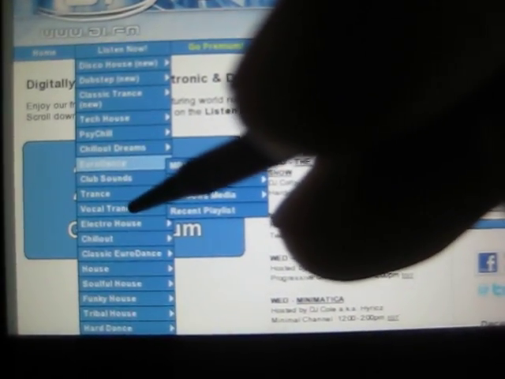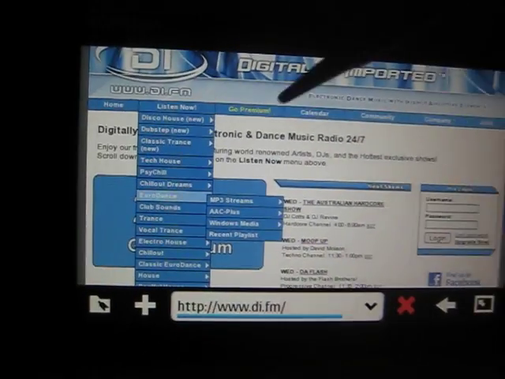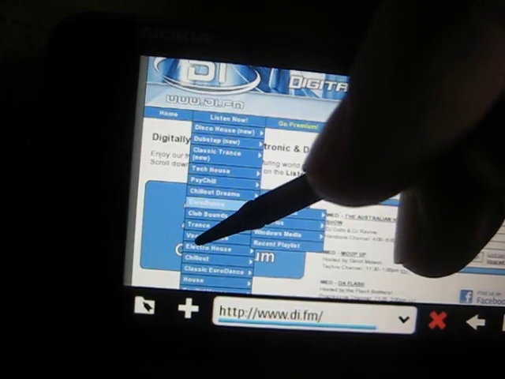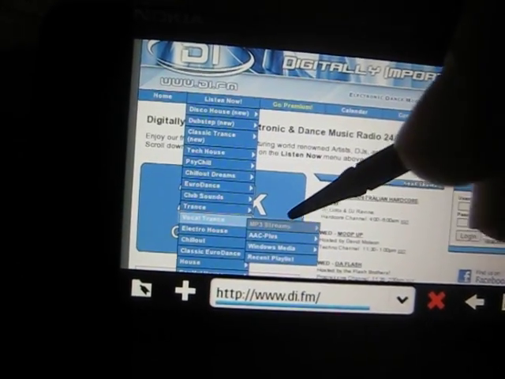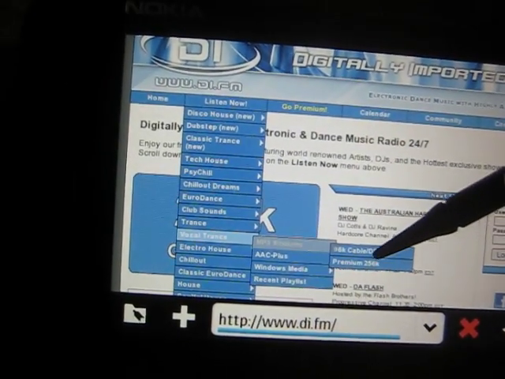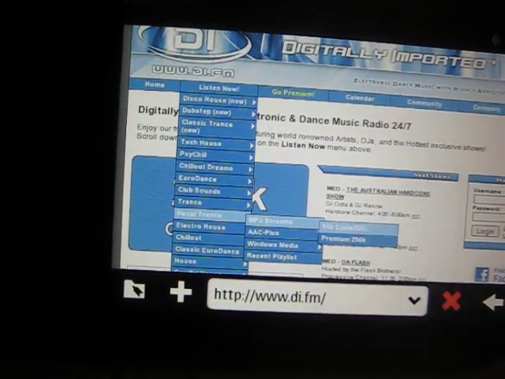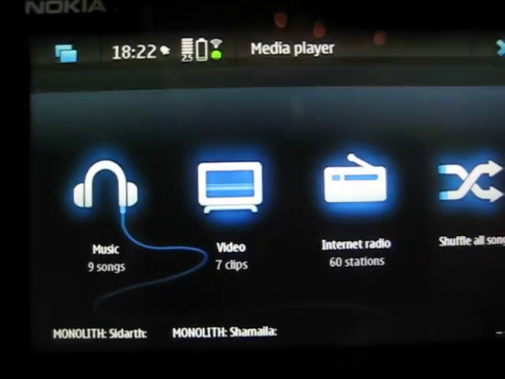Did I press it? I don't know. Oh, there you go. I didn't press it actually. MP3 streams. And it's still loading too. And then that. And it'll pop up the media player.